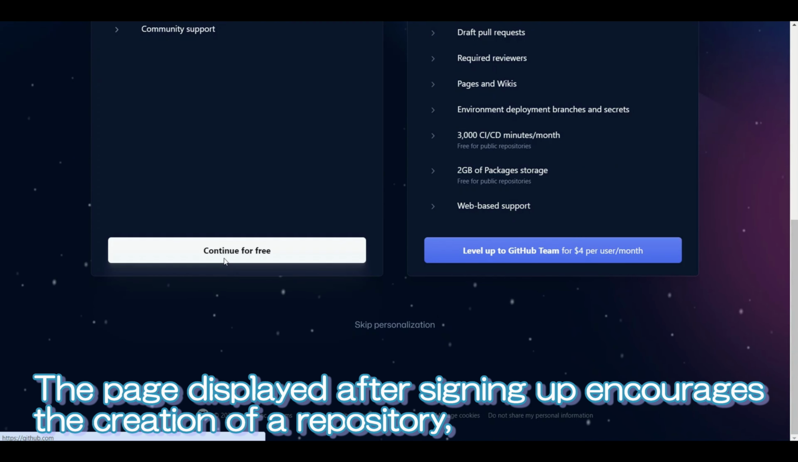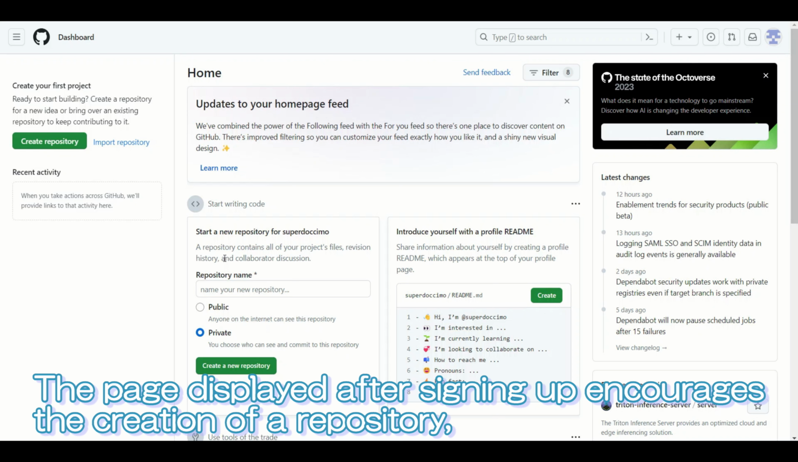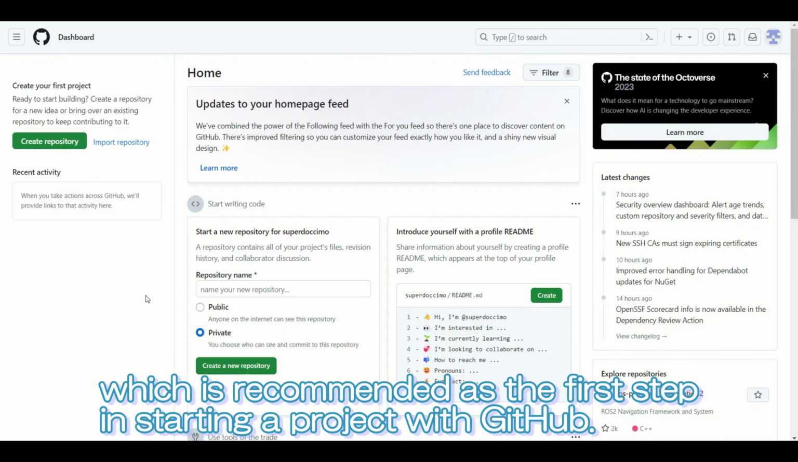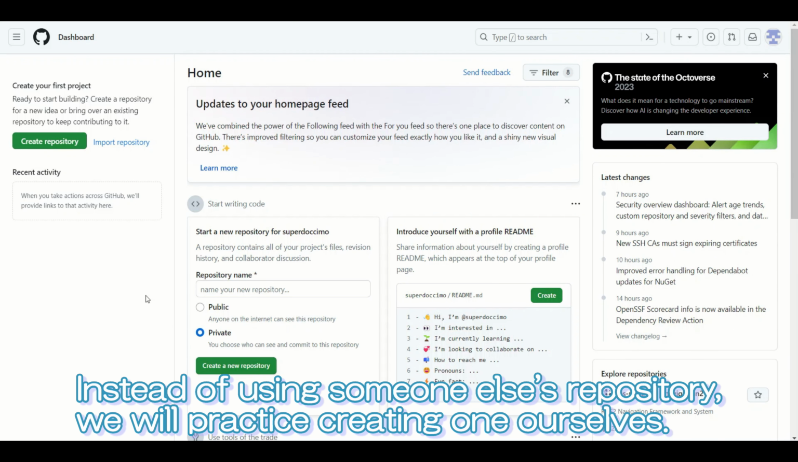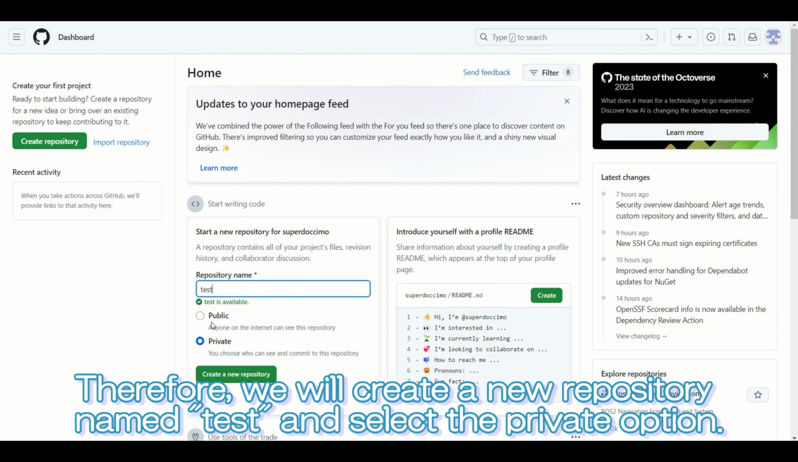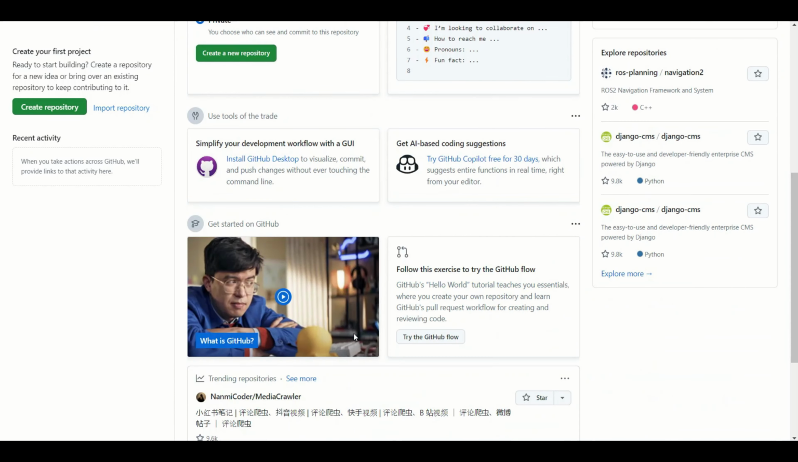The page displayed after signing up encourages the creation of a repository, which is recommended as the first step in starting a project with GitHub. Instead of using someone else's repository, we will practice creating one ourselves. Therefore, we will create a new repository named Test and select the private option.